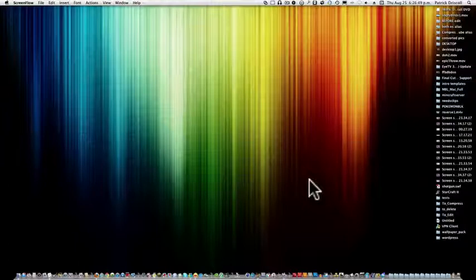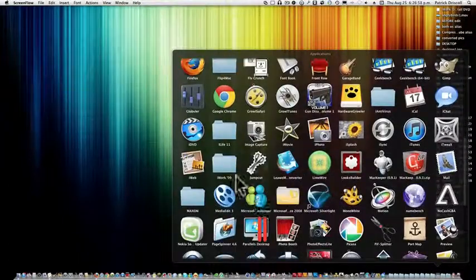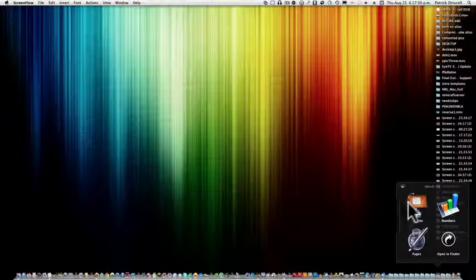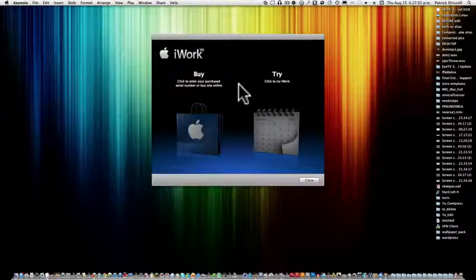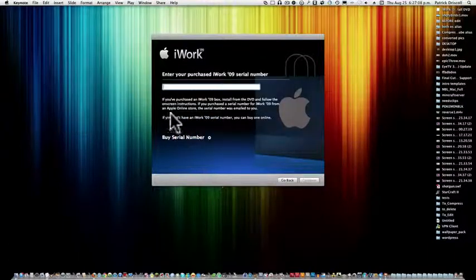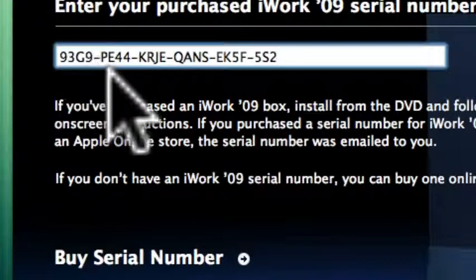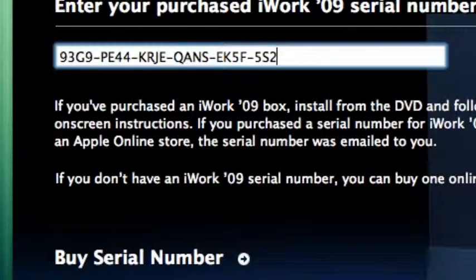So, after you've downloaded it and installed it, you open it up, go to Applications, go to iWork '09, and open it up. And since you bought it, you click Buy. Then you enter your serial number, which I'm going to do now. Then you click continue.